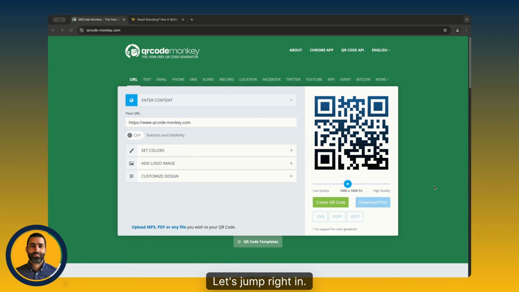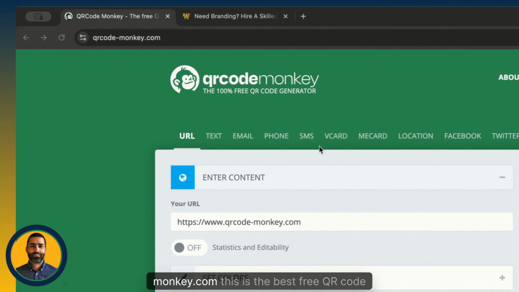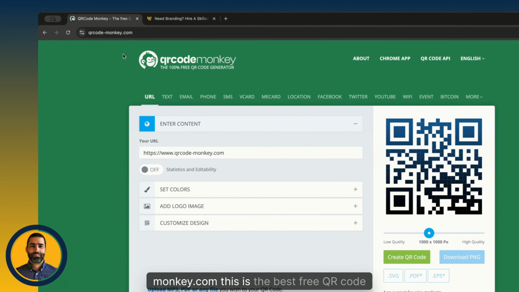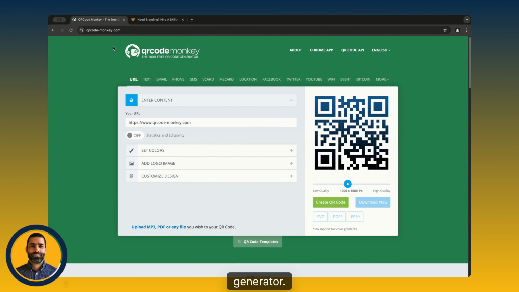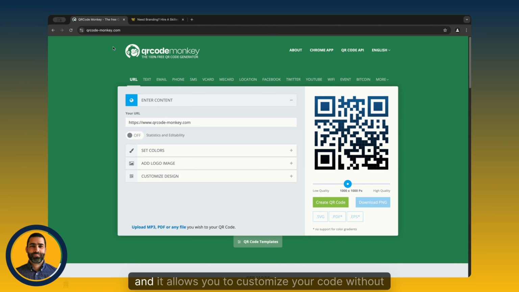Let's jump right in. Open your browser and go to qrcode-monkey.com. This is the best free QR code generator. It's simple, it's fast, and it allows you to customize your code without having to pay for extra features.